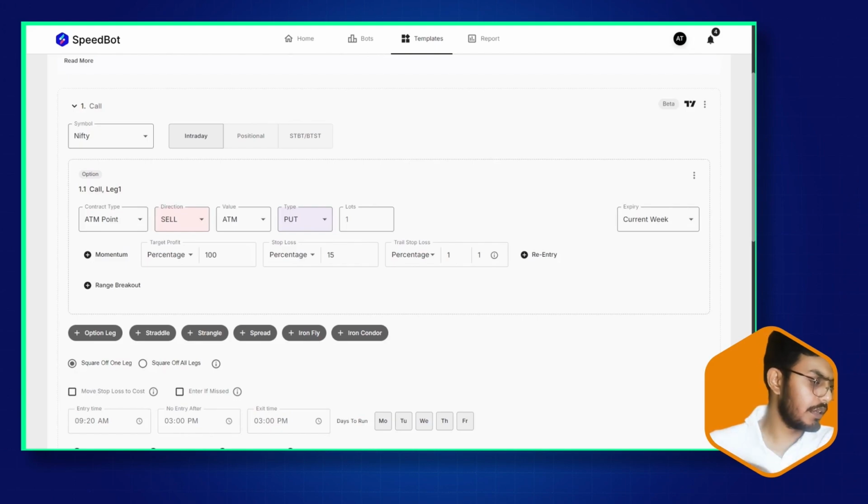So the next question is from Sanjay. Sanjay asks, does SpeedBot support TradingView? So SpeedBot does support TradingView. If you have a TradingView indicator or TradingView strategy coded in PineScript, you can automate those PineScript with the broker of your choice.